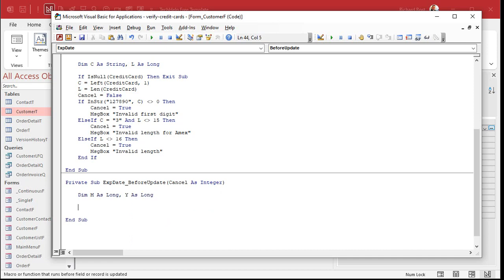Same thing, if they exit out, if they want to blank it, that's fine. If IsNull(expiration date) then Exit Sub, okay? Oh, I missed the S in IsNull. But notice, I caught that error just by looking at it, because I noticed that IsNull didn't capitalize. That's why when I'm typing, I type everything in lowercase, unless, of course, I'm declaring something.